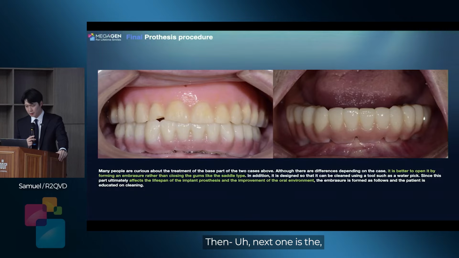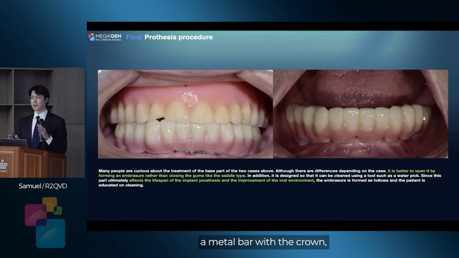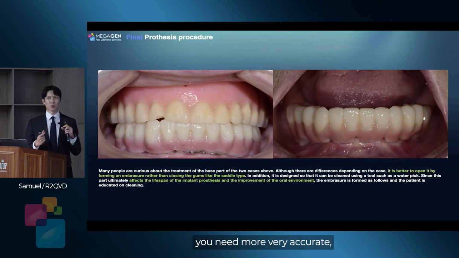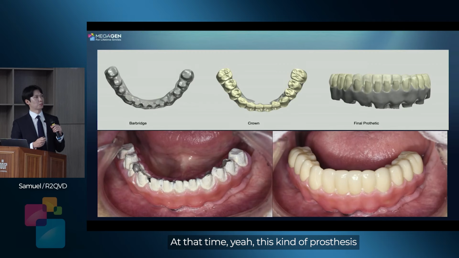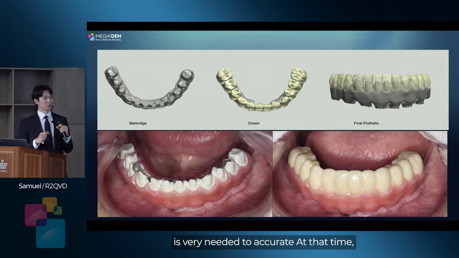Next one is if you want more accuracy. If you want to make a metal bar with the crown, a bar bridge, at that time you need to be very accurate, less than 20 micrometers, something like that. Yeah, this kind of prosthesis. Here is the bar bridge, like a timber type, with the crown. At that time, for this bar bridge, the passive fit is very needed to be accurate.